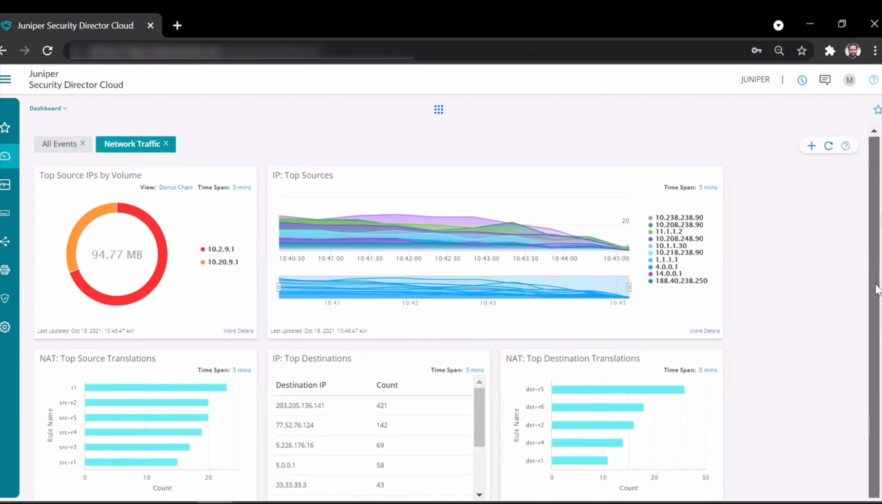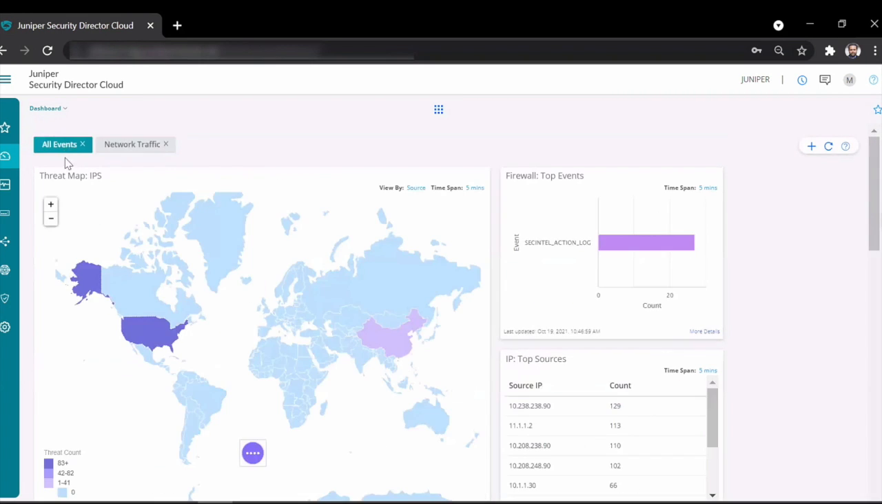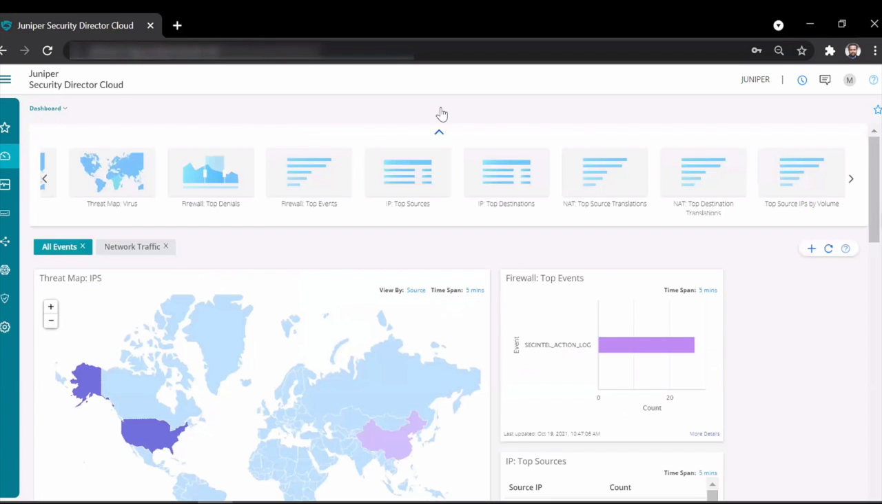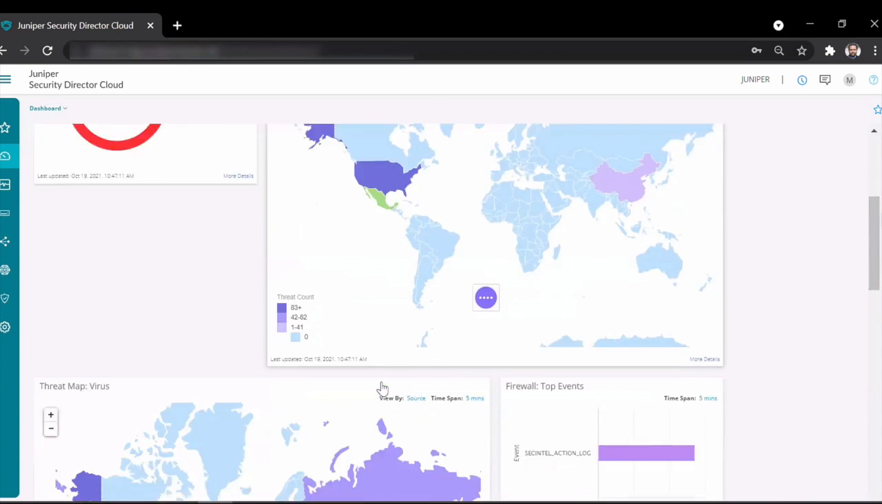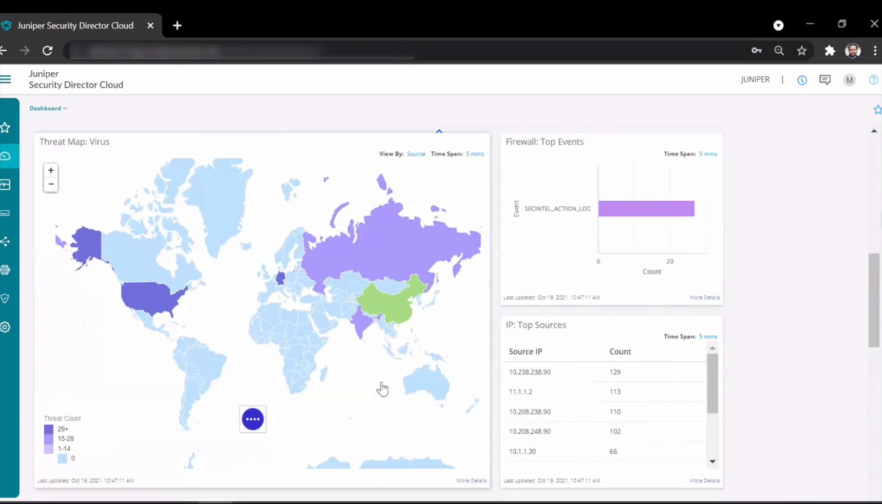Why, how, and where it helps is, for example, in this case, I have a different tab to show you the network-related traffic, for example, the top source IP addresses, top destinations, etc. Versus on the other tab, you see what events are occurring in your network. You get a fair understanding of how your network traffic is versus the events happening in the network. You can pull down the widgets from the top panel, and it gets populated almost in real time.